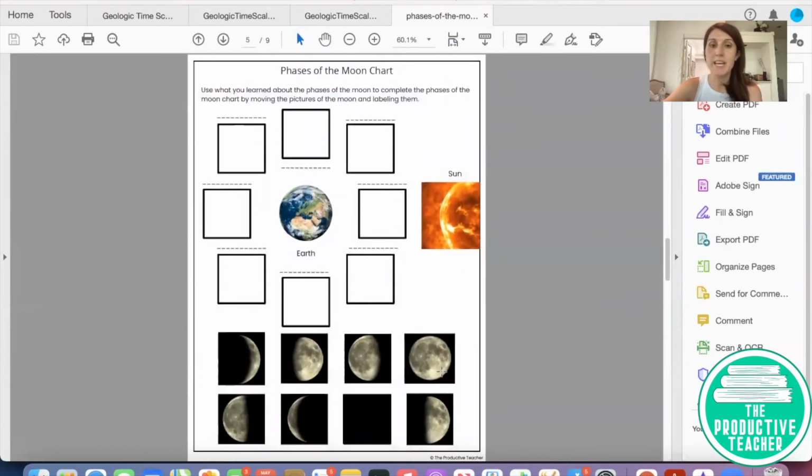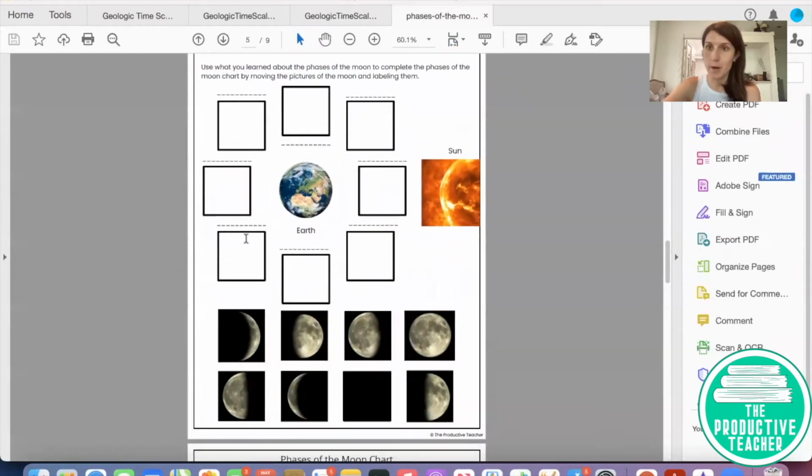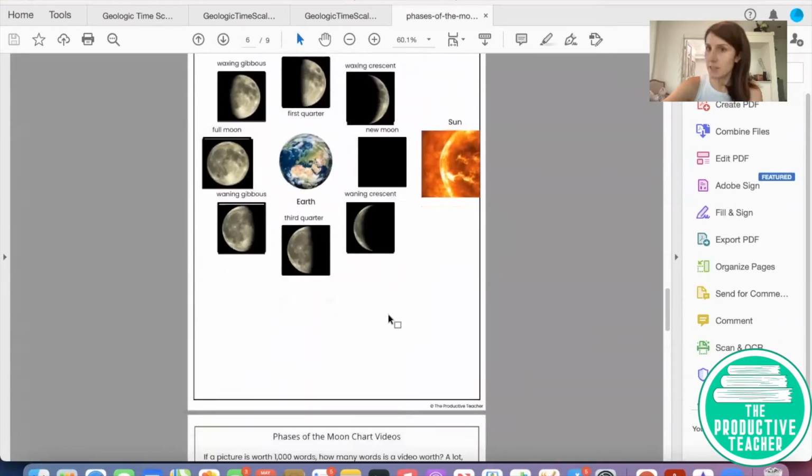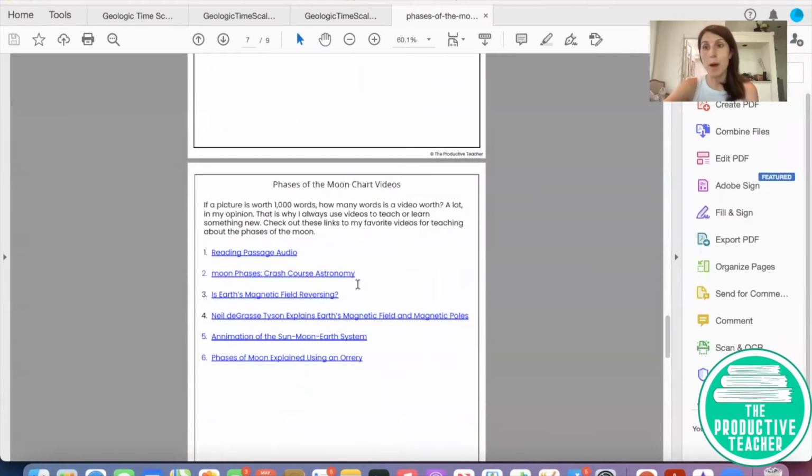Here is the printable activity where students can cut out these pictures of the moon and put them on these squares and then label them to show the phases of the moon in a chart. And then here's the answer key. And here are video links to different videos about the phases of the moon.